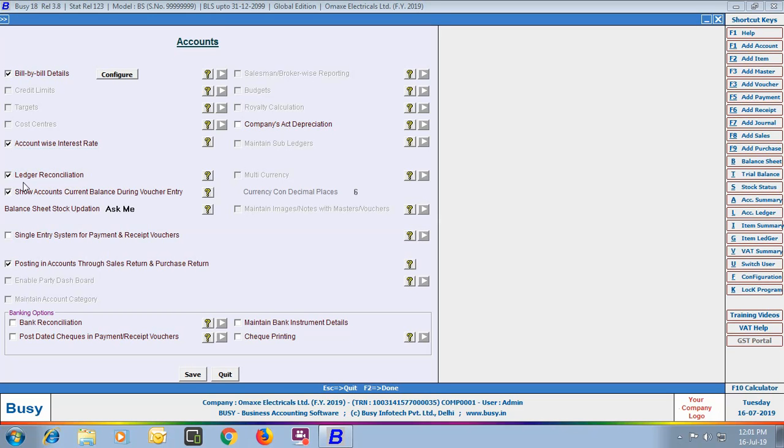Next is show account's current balance during voucher entry. That is, you want to view the account's current balance at the time of voucher entry.